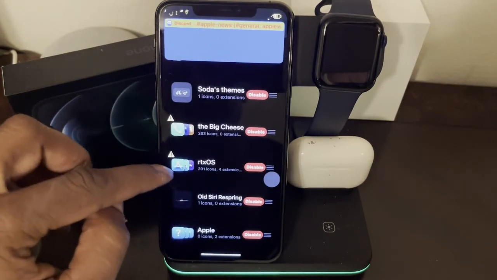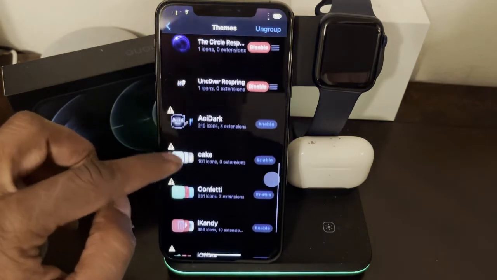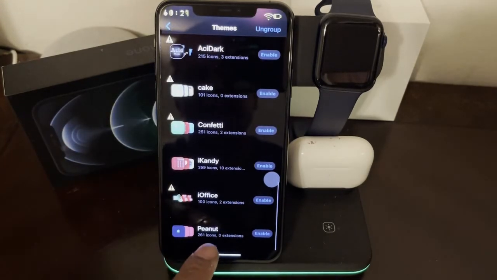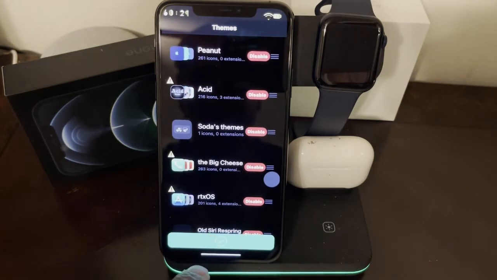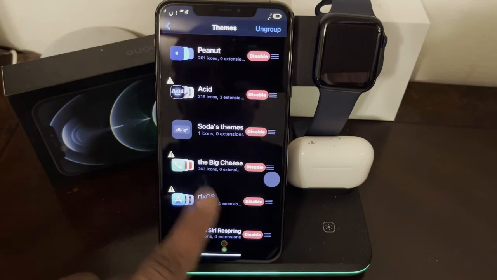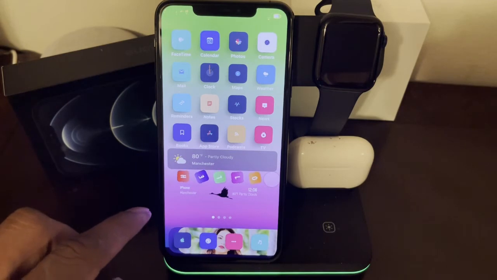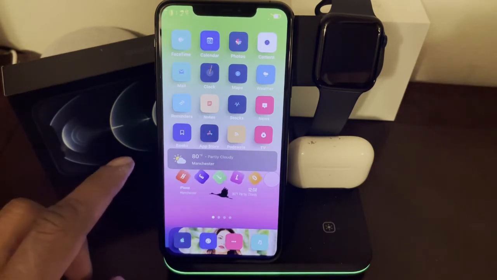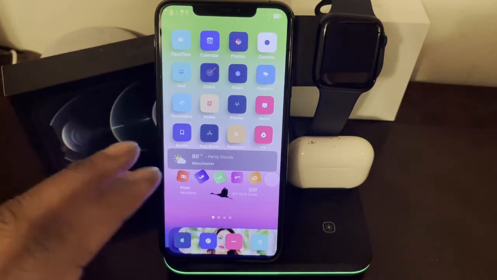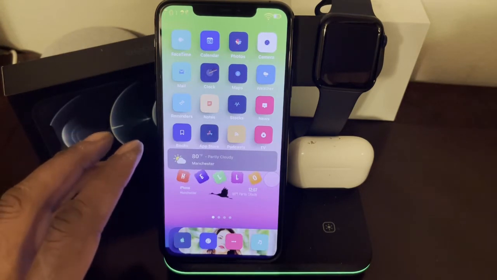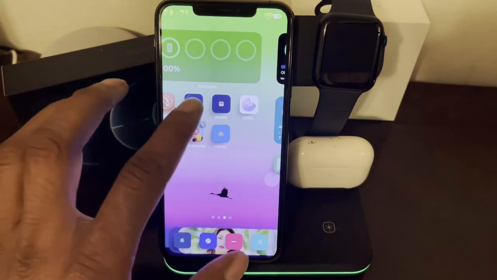As you guys can see right here, let's find the Peanut. It's at the bottom right here. So what I'm going to do is enable it, and then apply changes. Once we apply the change, we go back, and as you guys can see right there, this is the really awesome colorful theme for your icons. In my opinion, it looked really cool, and that's why I decided to put this theme in this video, so you guys can download it and customize your home screen.